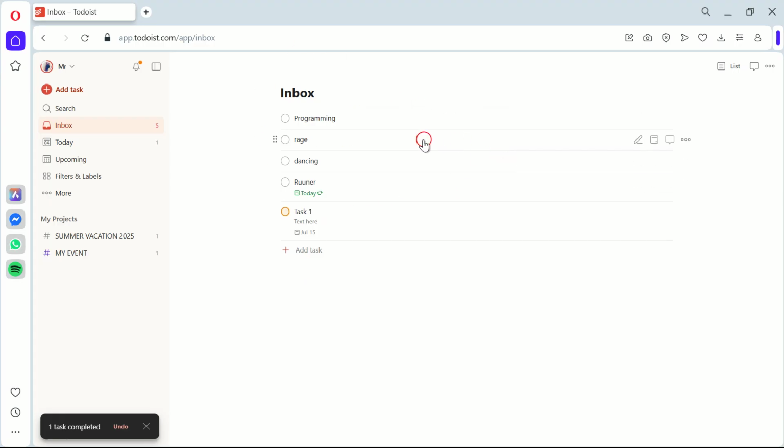And that's it. You now know how to use Todoist's inbox for quick task capture. Remember, the key is to capture everything quickly and process regularly.